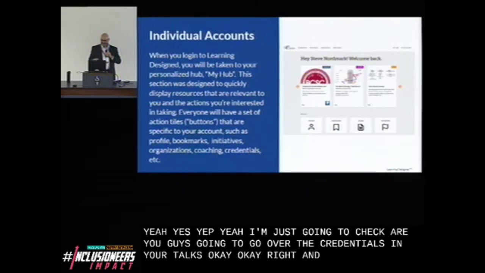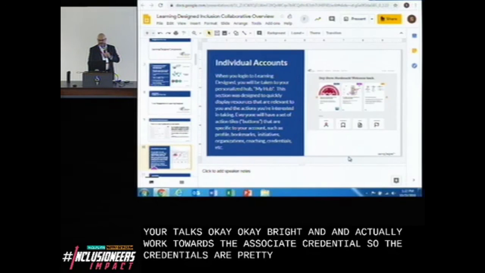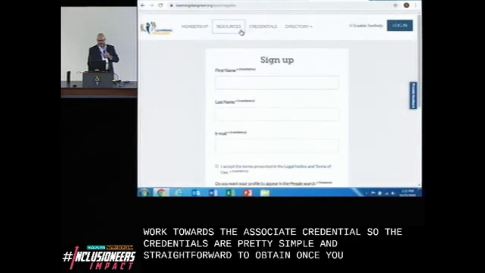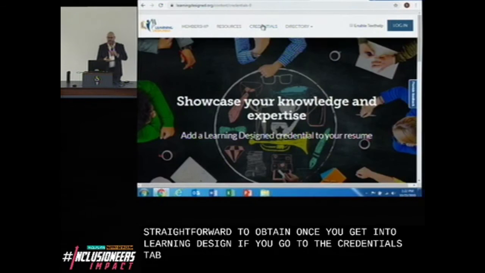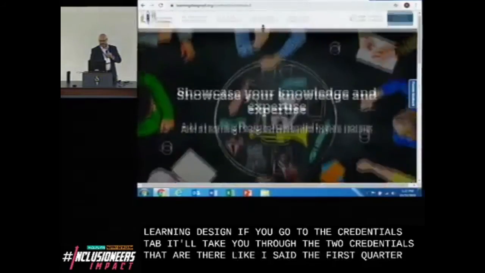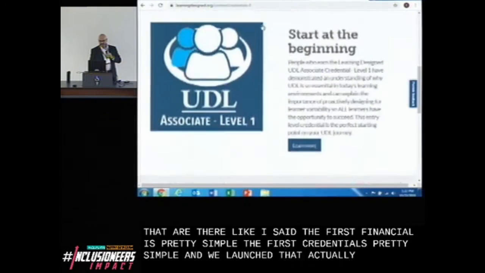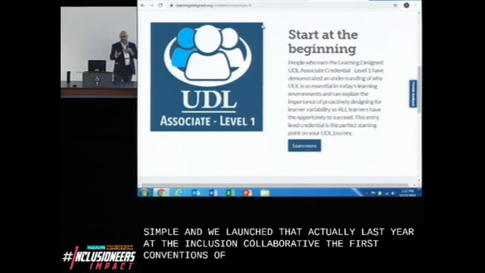That's right, and actually work towards the associate credential. So the credentials are pretty simple and straightforward to obtain. Once you get into Learning Design, if you go to the Credentials tab, it'll take you through the 2 credentials that are there. Like I said, the first credential is pretty simple, and we launched that actually last year at the Inclusion Collaborative. And the first credential is about the why of UDL, and that's the simplest one.